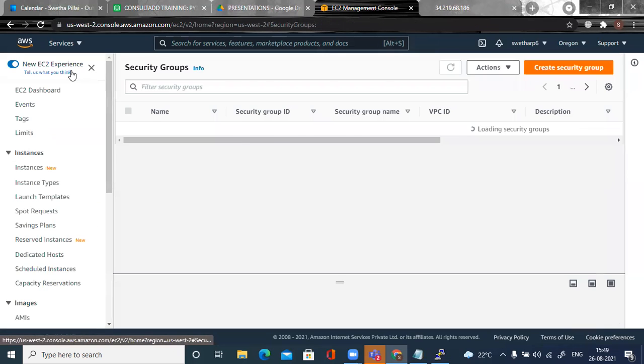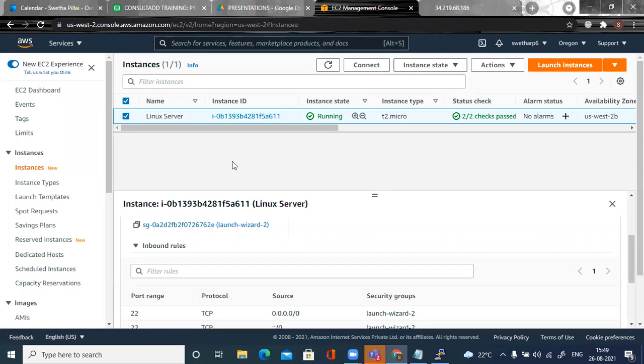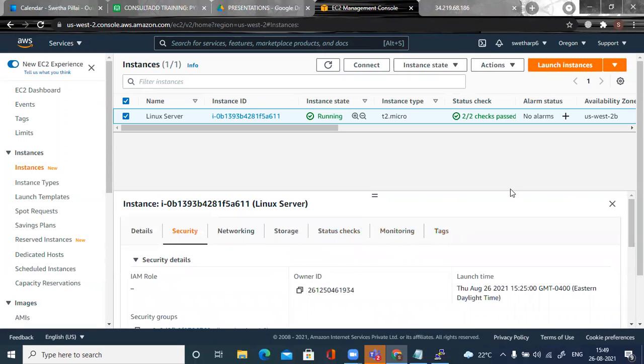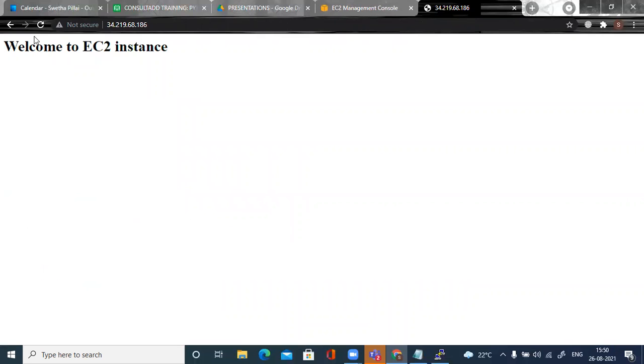Okay, I can go back to the security group. I want to go back to my instances. Now, since I have added a rule, I can go back here and refresh this page. Can you see this? Now it is working.